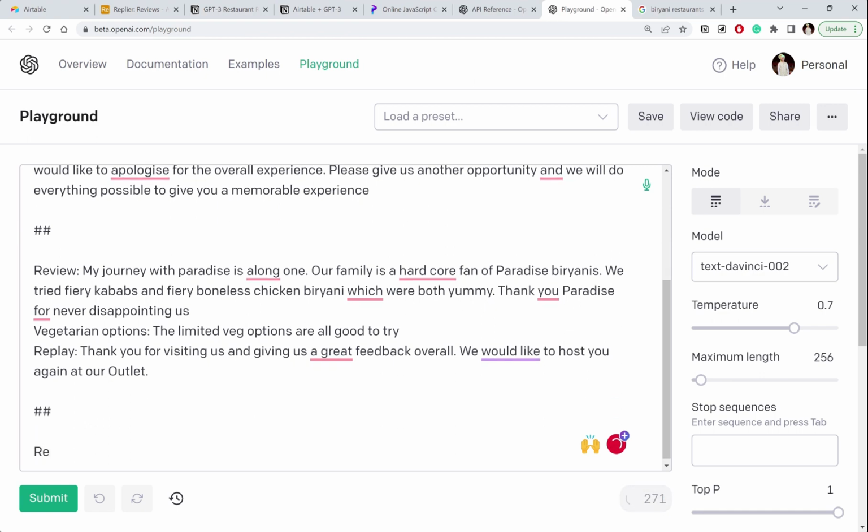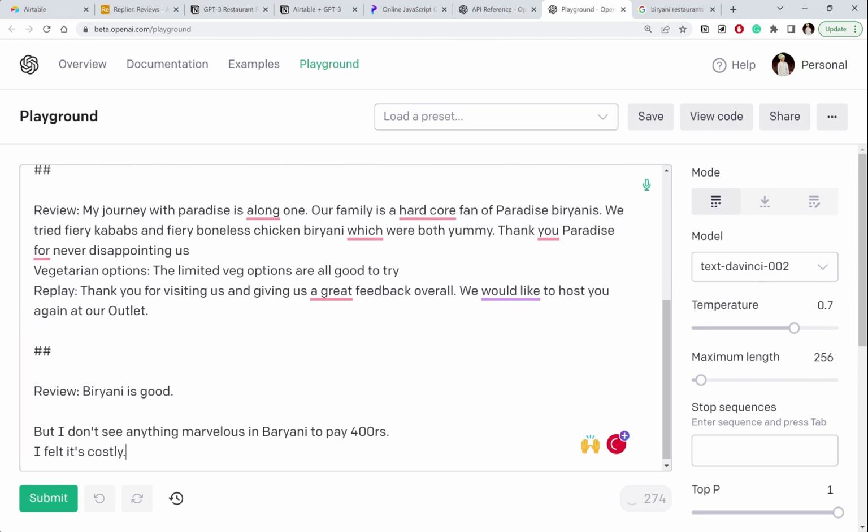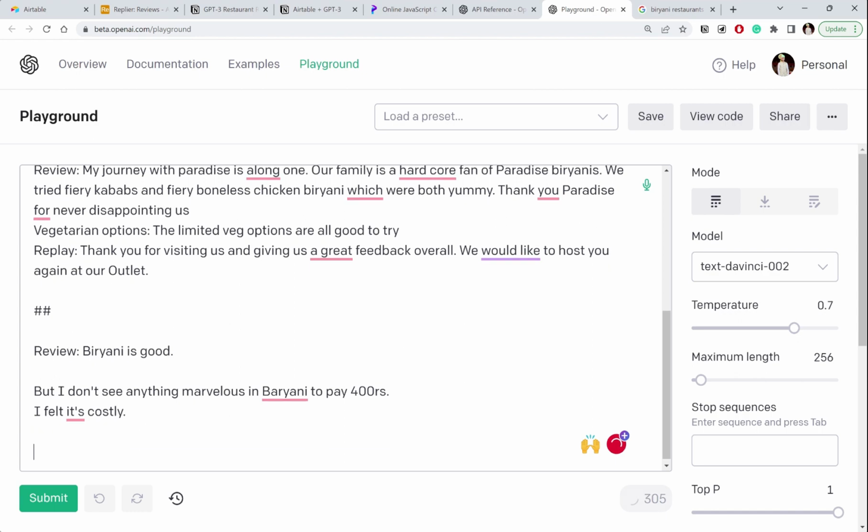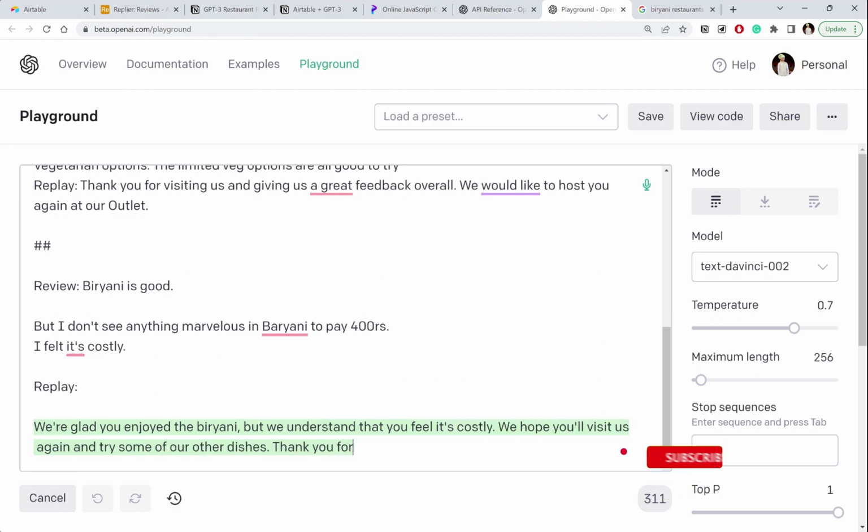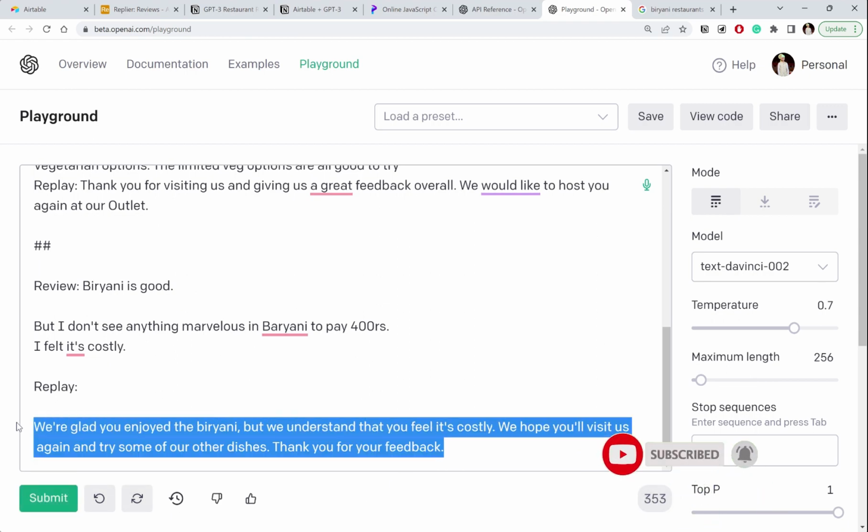Here we need to write review, and we're going to paste the review that we have, and maybe here we can put a reply. So we are giving a hint to GPT-3 that we are expecting a reply, and you can see the cursor is here so that GPT-3 can complete that reply. Once you have that, you can submit, right? And let's submit, and see, GPT-3 started writing a reply for us. This is what GPT-3 did for us.